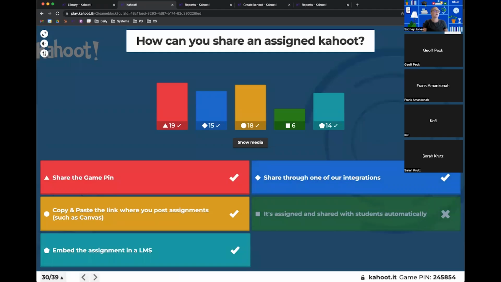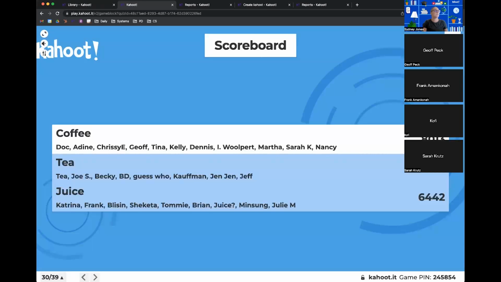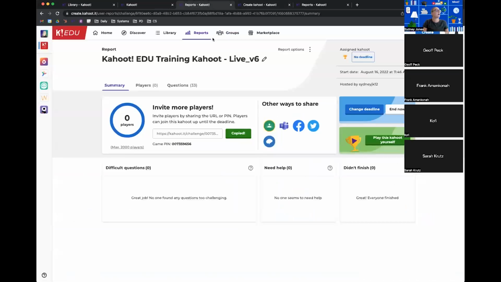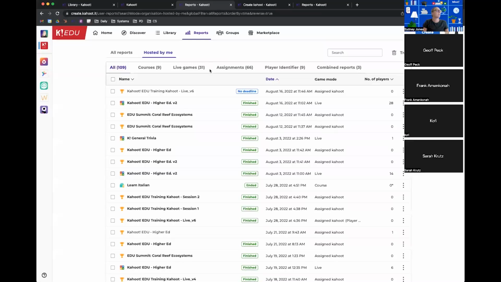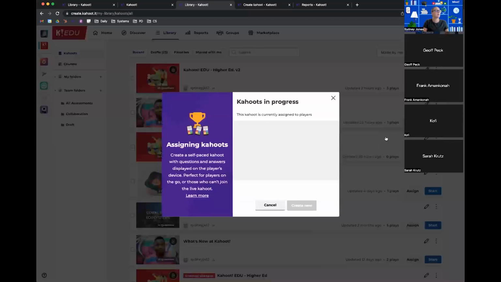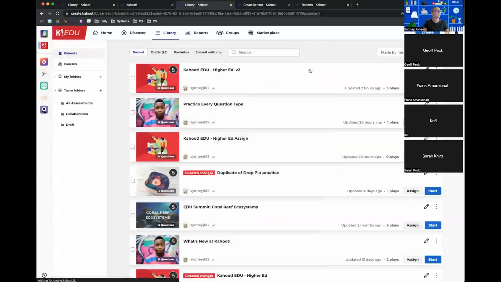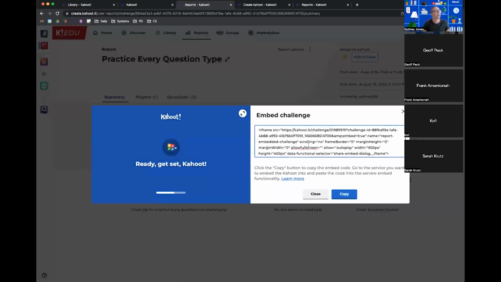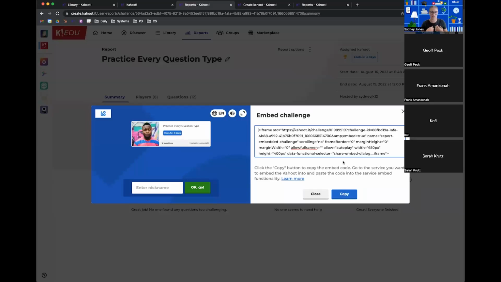And next, we are going to talk about that embed code that you are able to generate in Kahoot. So you are able to embed an assigned Kahoot into your LMS. So I'm going to show you what that looks like. Let me just create one really quickly. So after you create the assignment, the embed option is going to be available to you. And here's that iframe code that within your LMS should have a feature to accept an embed code.